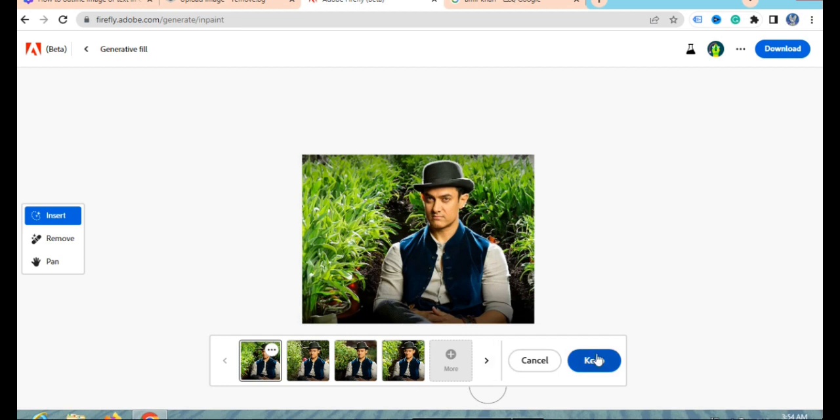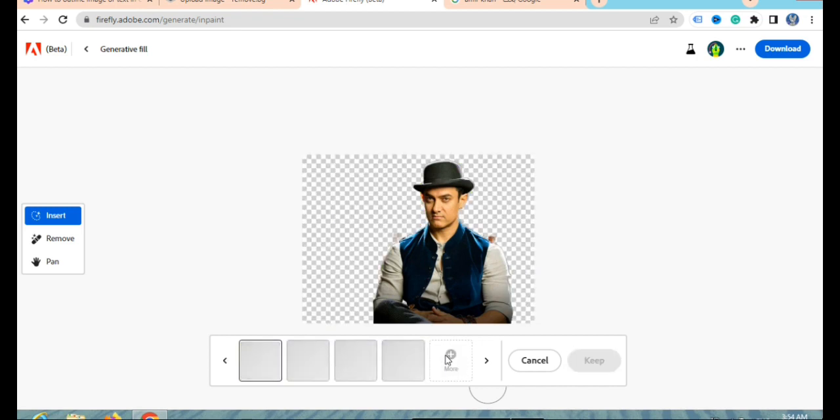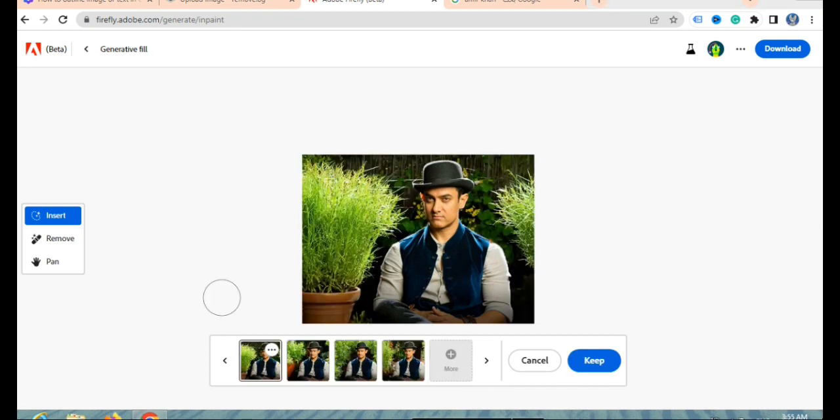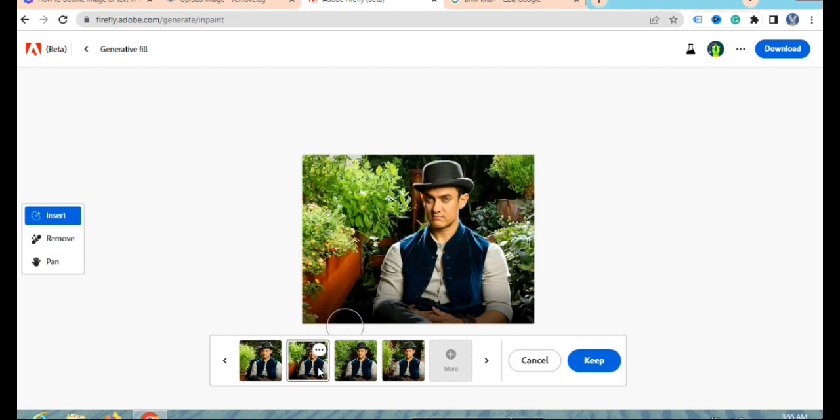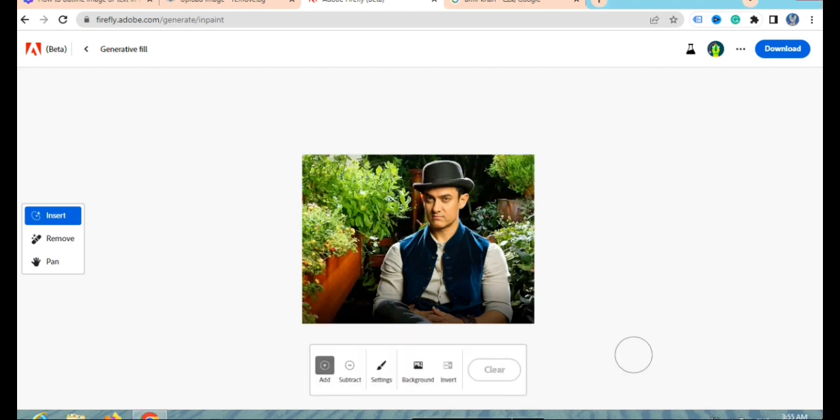cancel it, keep it, or I can click on more. Suggest for me a lot more garden suggested or generative backgrounds. So I'm going to choose this one and click on keep.